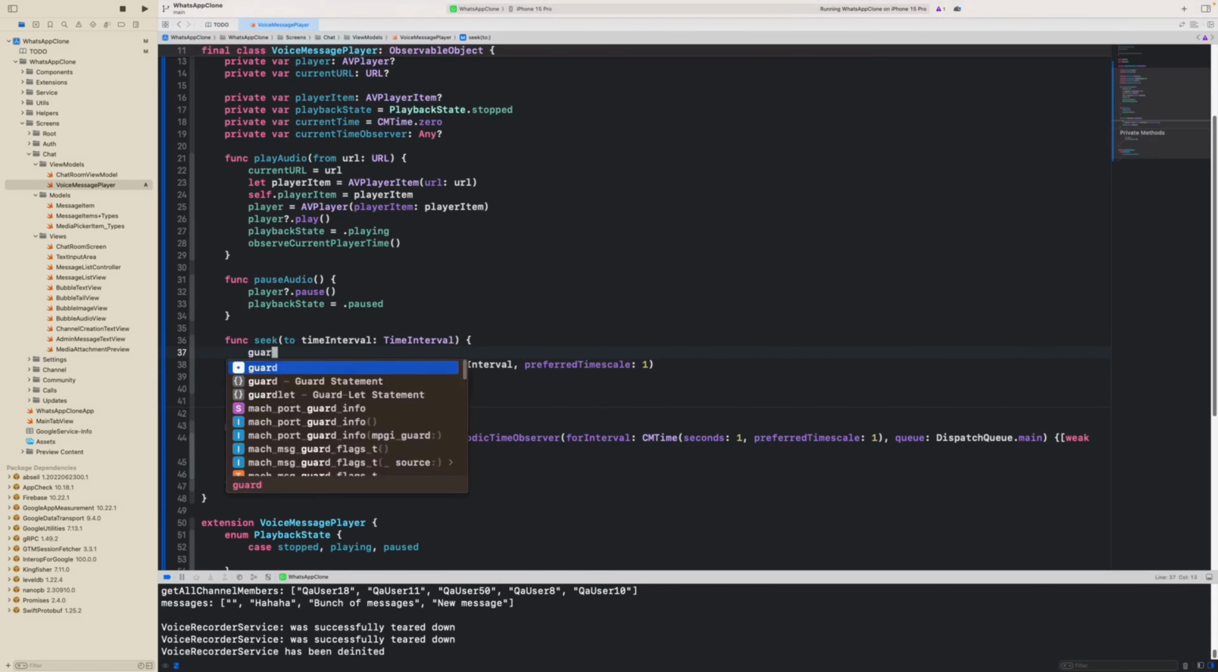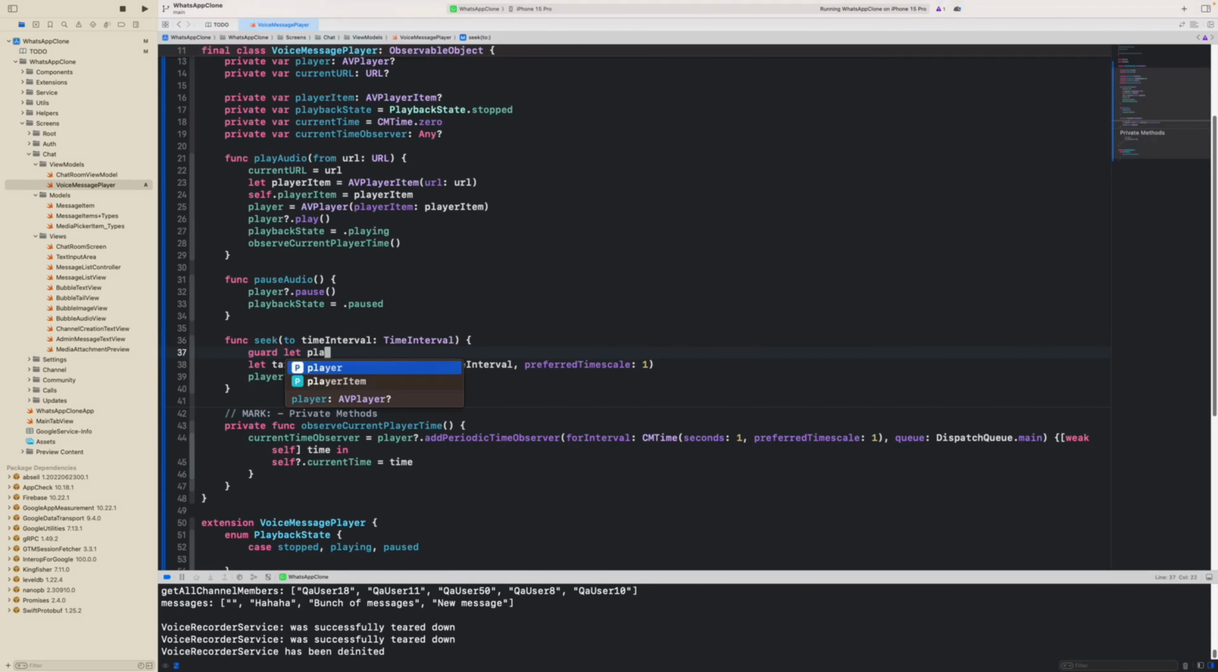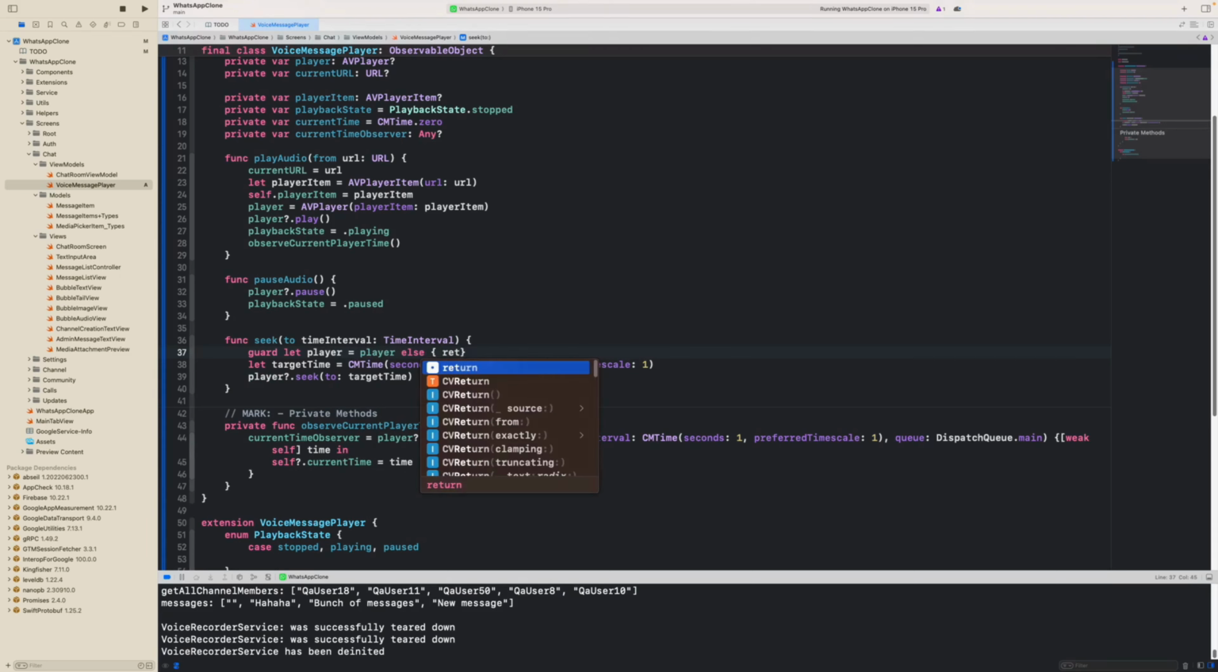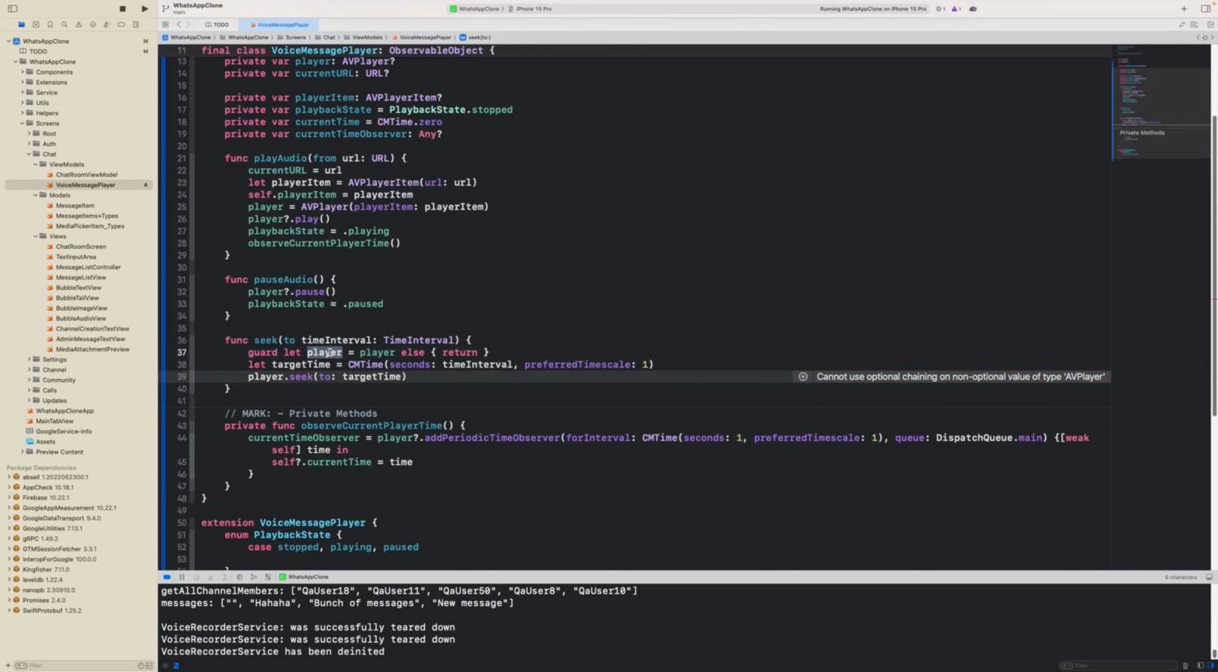And let me go right ahead and actually unwrap our AV player inside of here. So I'm going to say player is equals to player. And again, by this player, we're referring to the AV player that's going to be playing our voice messages. So let me remove this optional right here. So if there's no player initialized, we don't even need to be able to fast forward or rewind it.